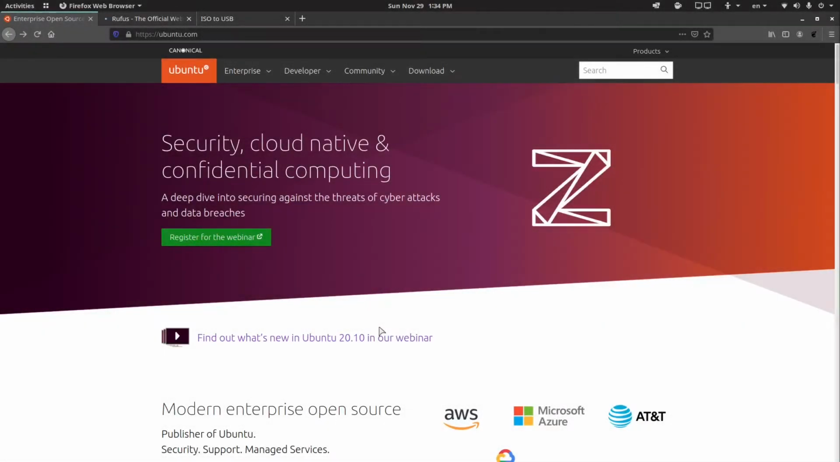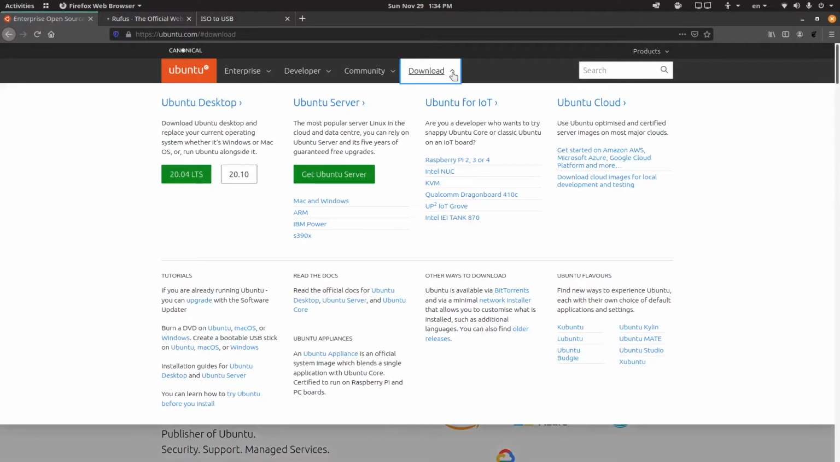Hello everyone, so today I will be showing you how you can install Ubuntu on your desktop. First you need to go to ubuntu.com and then go to the download section here. As you can see, you will find many options for downloading Ubuntu.